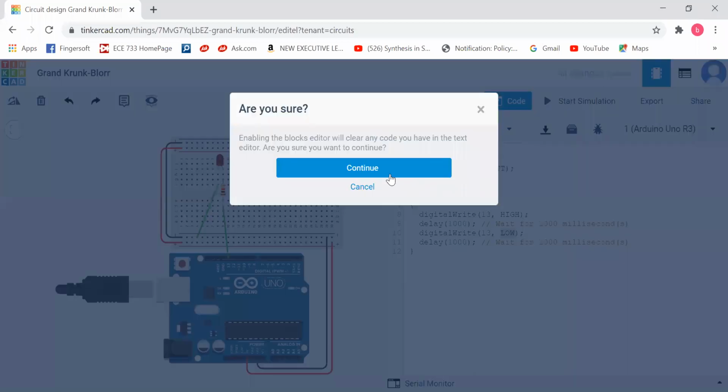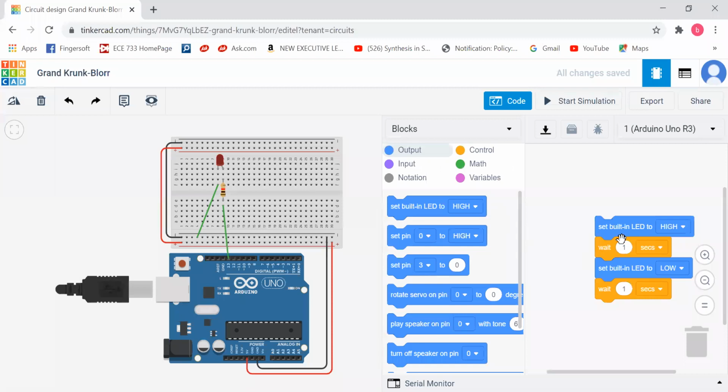Otherwise, you can see the block directly. The block also says: set built-in LED to high. Initially the LED must be high, and it has to wait for 1 second and then go to the LED low. So we have everything in our hand. We just have to start the simulation. We can see the simulation started. For every 1 second, this LED is blinking. You can see.